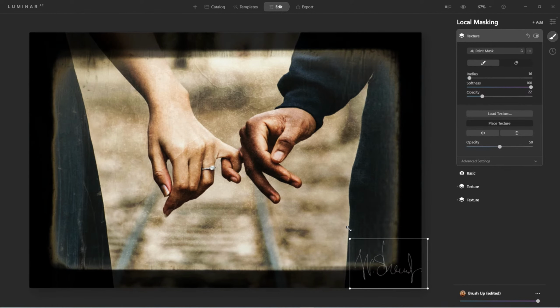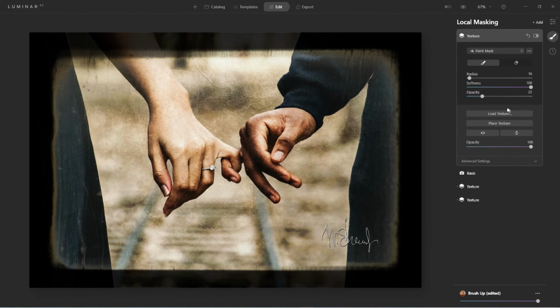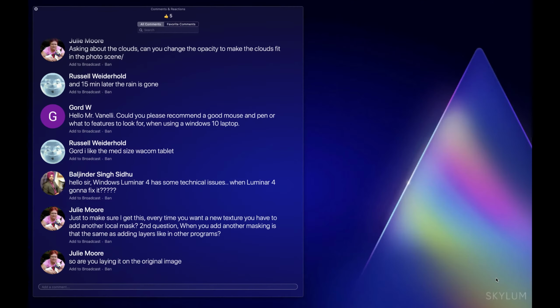So if I want to add my signature or my logo or watermark, I can add it right here. Change the opacity to 100%. Lock it into place. There we go. And of course I can move it again if I need to. There it is. Now, good. So you're laying it on top of the original image is what she asked. Yes. Good, good. I'm glad.